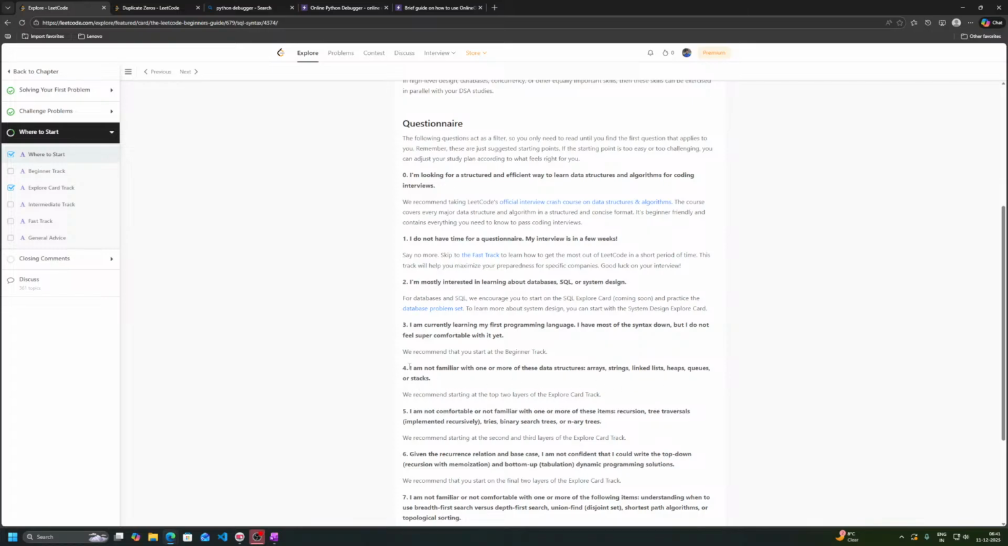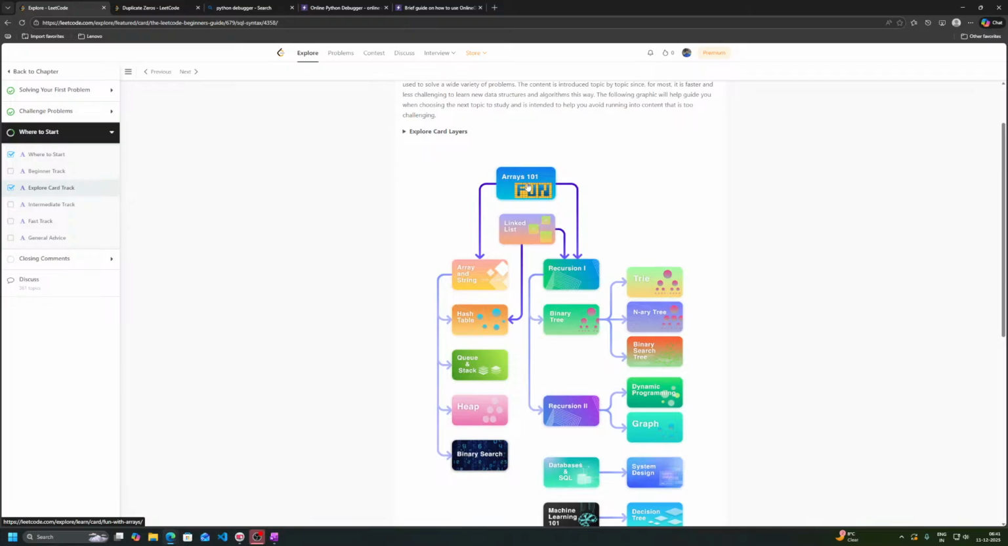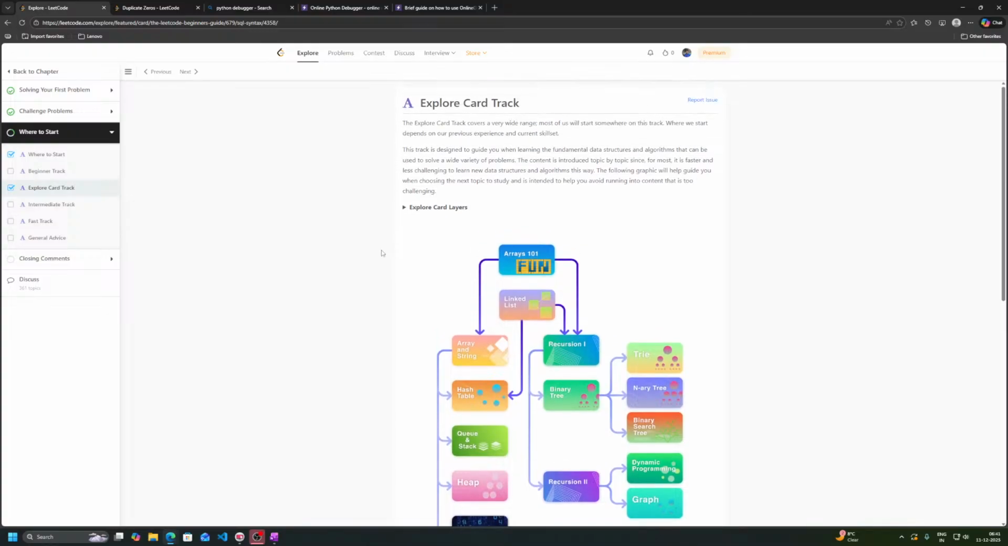I said that I'm not familiar with one or more of these data structures: array, strings, linked list. So they are recommending to start at the top layers of the explore card track. In the explore card track, the top two layers are arrays 101, and this one is the second layer, I guess. Array, string, hash tables, stack, queue, heap, and binary search. But this is not helping me.